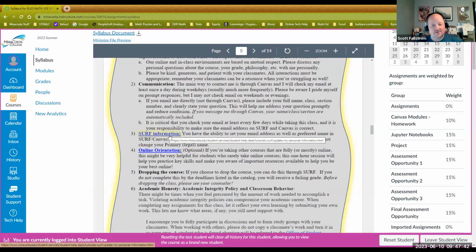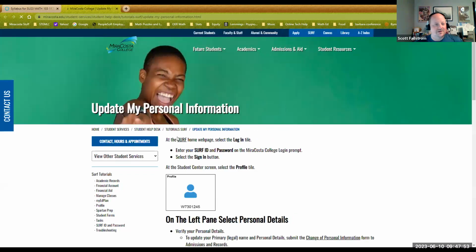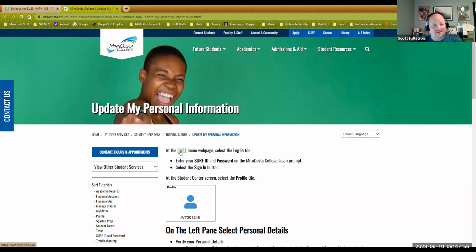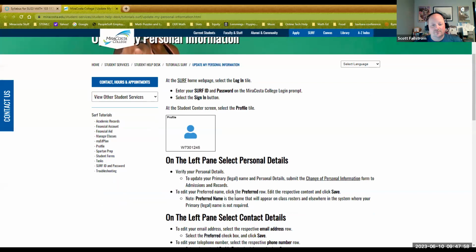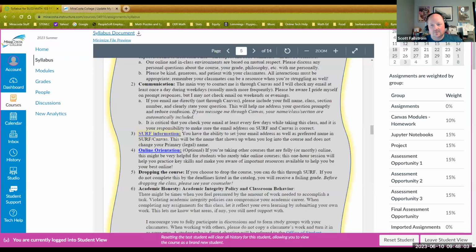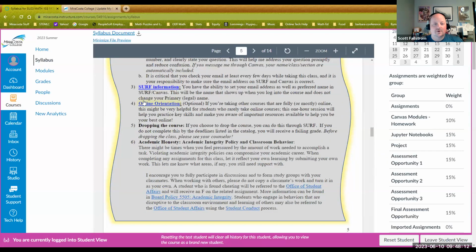There's SURF information, and this includes set your email address as well as your preferred name. If your preferred name does not match the name that's in Canvas, please click this icon right here. It opens up a nice little page, and it shows you exactly how in SURF to change your preferred name. The reason is people will be calling you the name that shows up on screen, because that's what shows up on screen. If you have issues with that, this is a quick and easy way to make that change. There are online orientations as well.